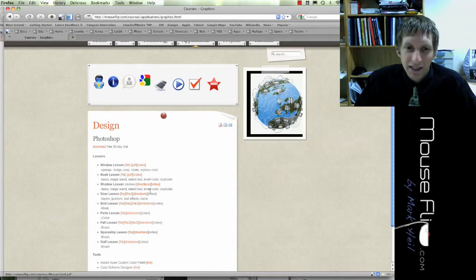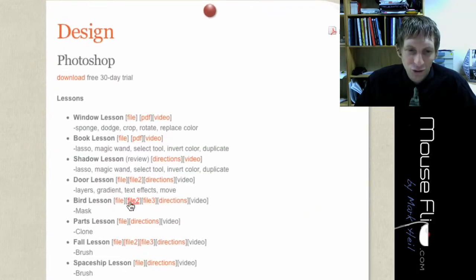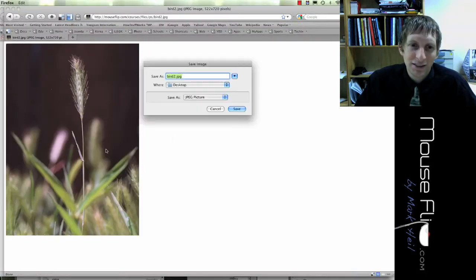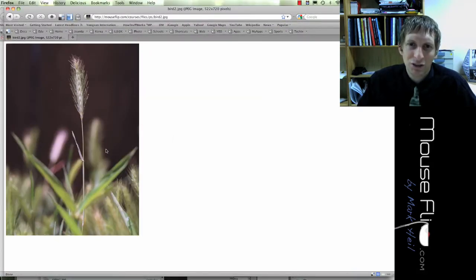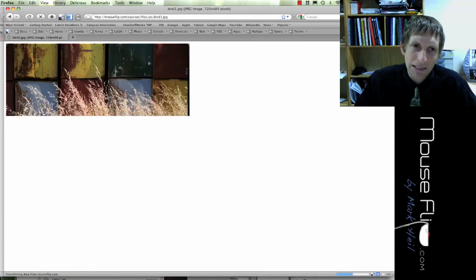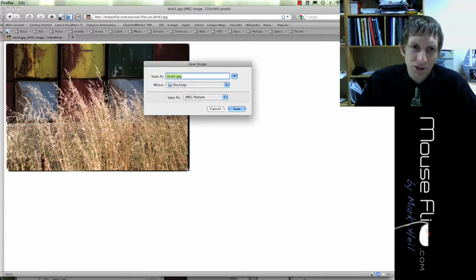So go to the website, download this file 2, click on file 2, you should see a foxtail. You can just save the image to your desktop. And while I'm saving things, I'm going to go ahead and save the third file while I'm at it. And these are a bunch of weeds.